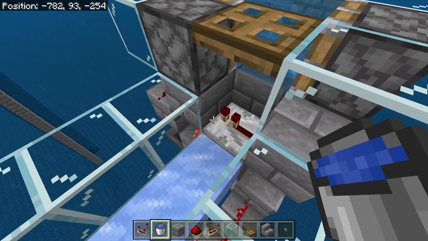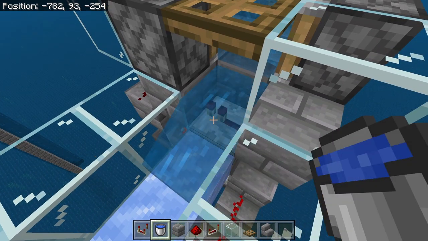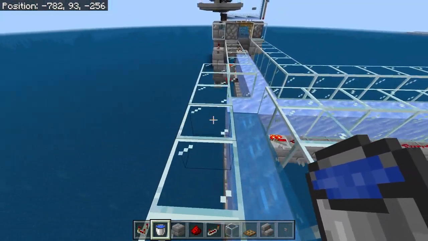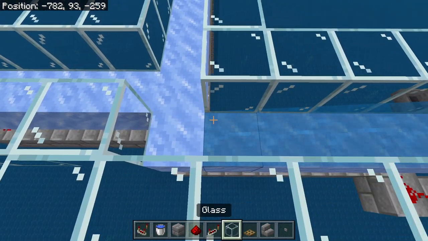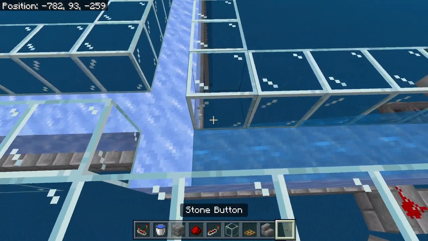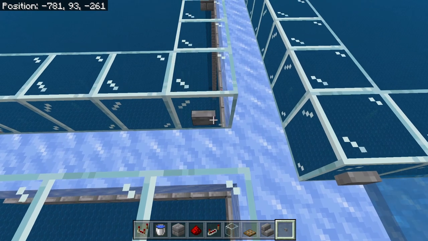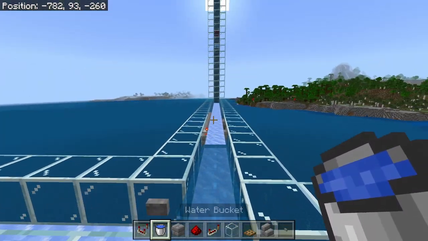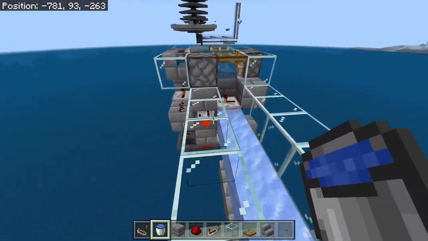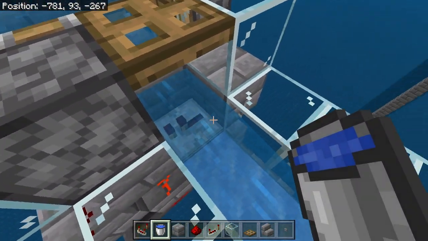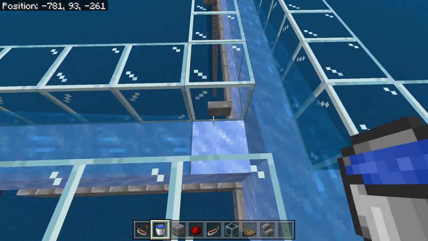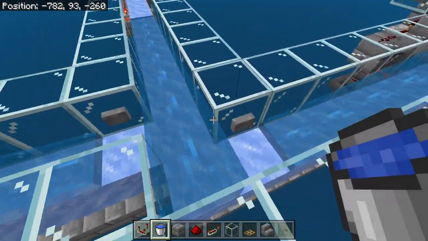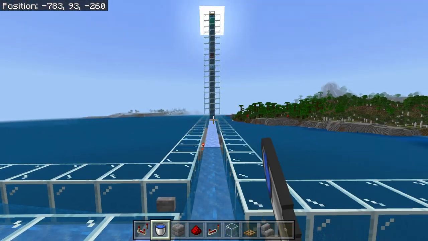Next, starting at one of the trident killers, we're going to crouch and waterlog one of these repeaters. And we're basically going to go to the end here. And right before we get to this main central line, we're going to place a button here, and a button on this side as well. Then we can place down some water here, which is going to flow straight down. And then we're going to do the same thing over here. Waterlog in this repeater, it's going to flow all the way down and be stopped by that button. That way all of the items are basically funneled into going that direction.